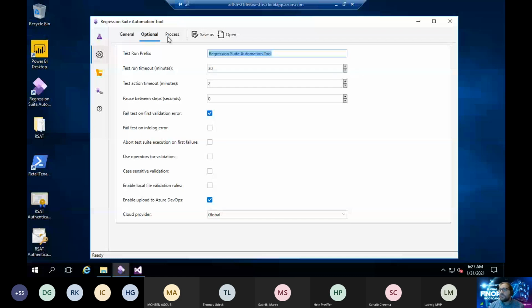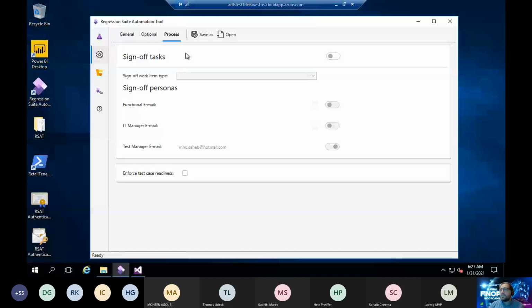Also, we have under process the sign off tasks. Whenever the generation and execution of the test case has been completed, you can enable the sign off task and put the work item task. For example, here you can send an email to the functional person who might have written the RSAT or done the recordings in the LCS, or to the IT manager or the test manager email address.